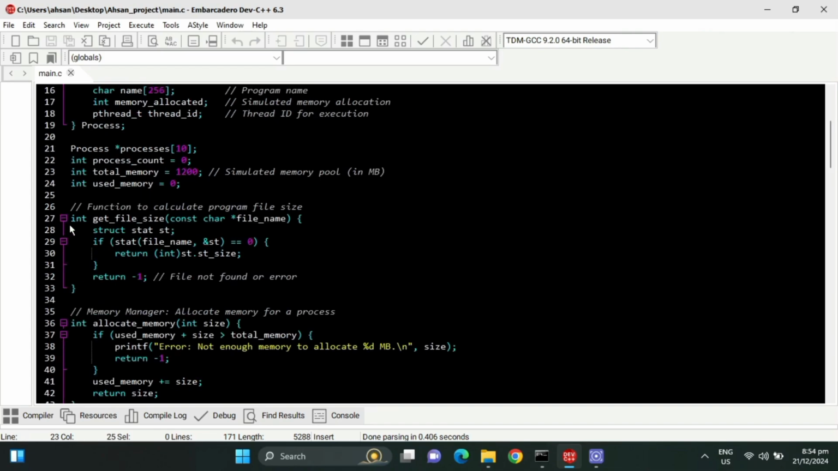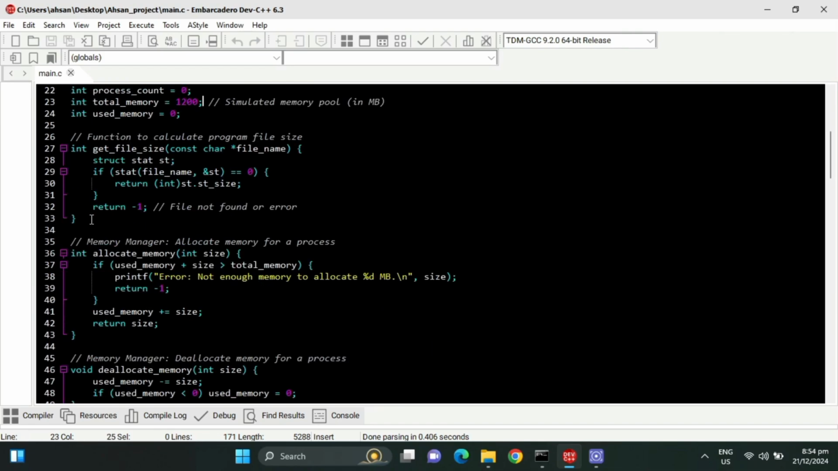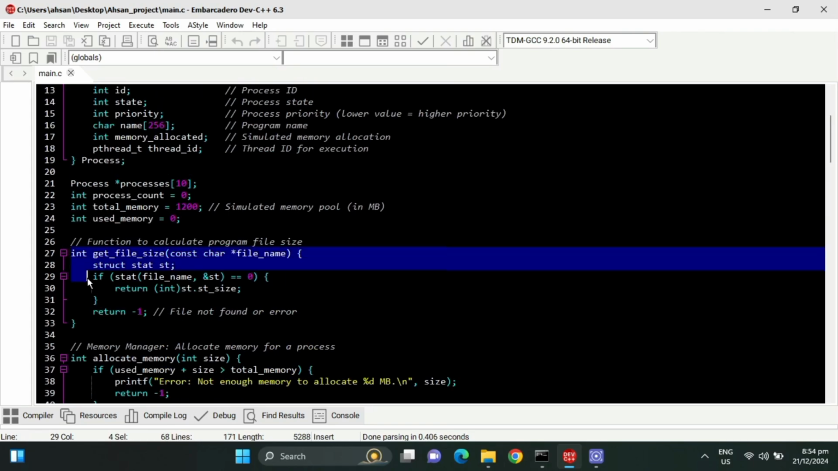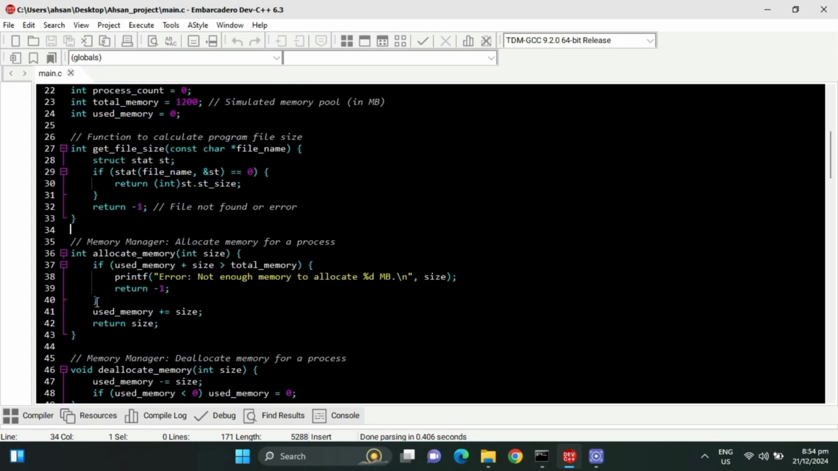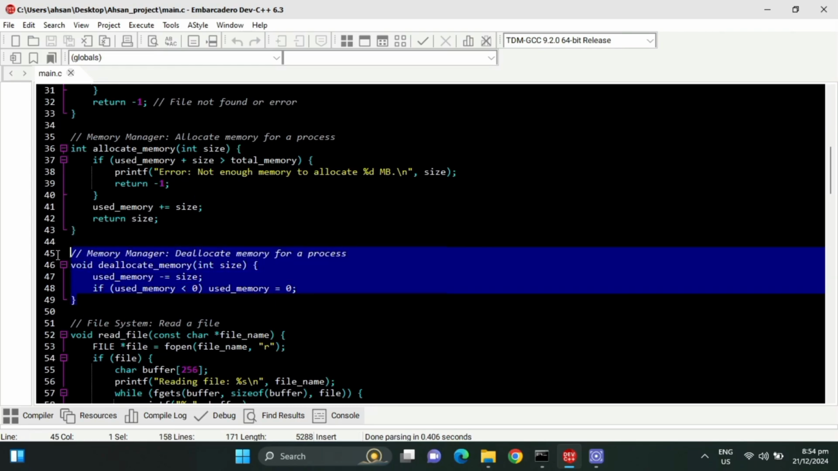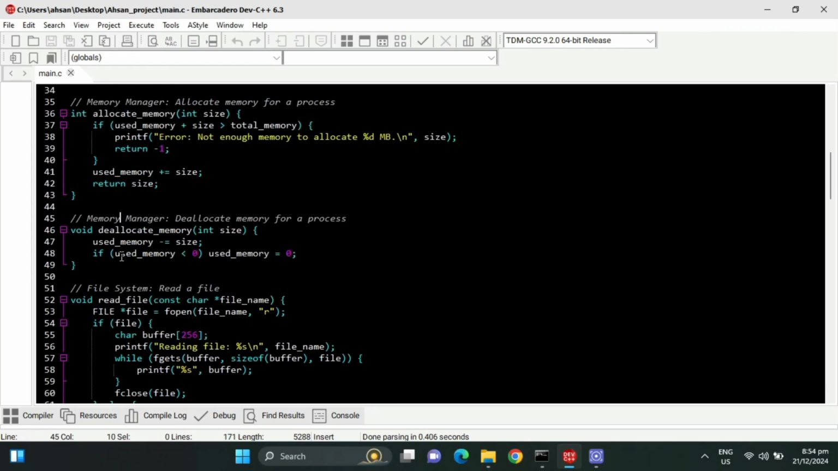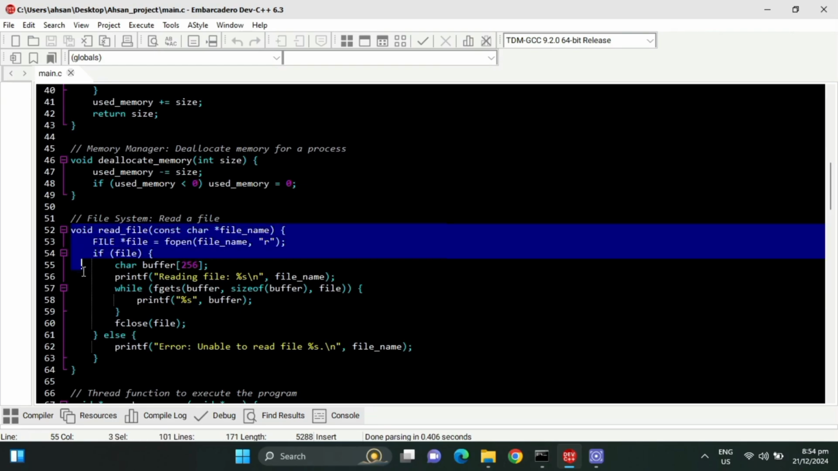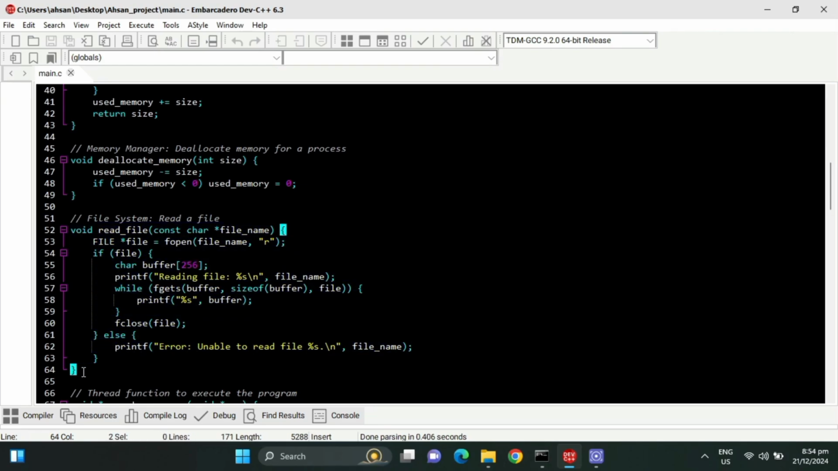Starting from this point, we have multiple functions. This function will get the size of each file or each program you enter, and this function will allocate memory to your programs or your files. And this function will be used to deallocate memory. Deallocate means to free up the memory, as we do not need that memory or we do not want that process to retain that memory. So after that, this will deallocate memory.